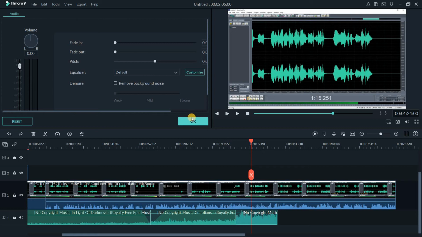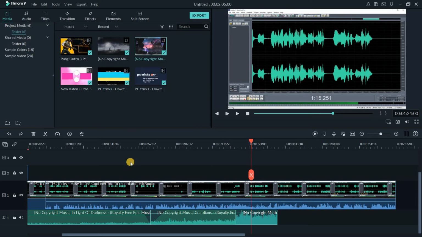Good. So that is how you can work with audio. So you can keep on adding different audios, working around it, and then it will make your video very nice and interesting.